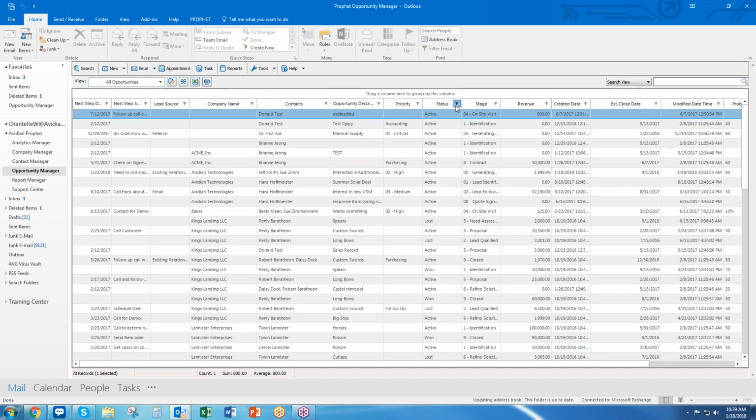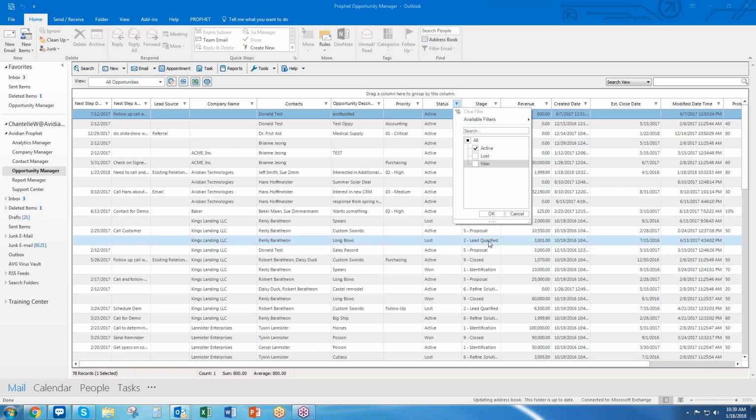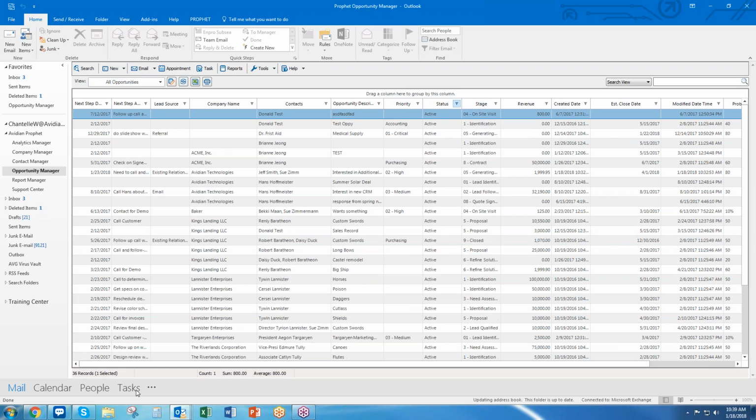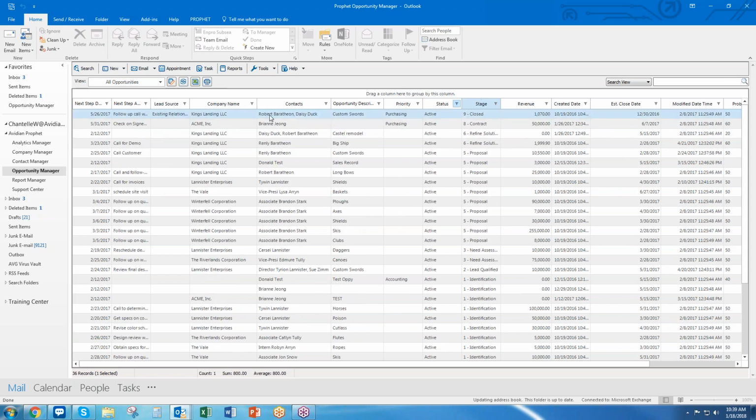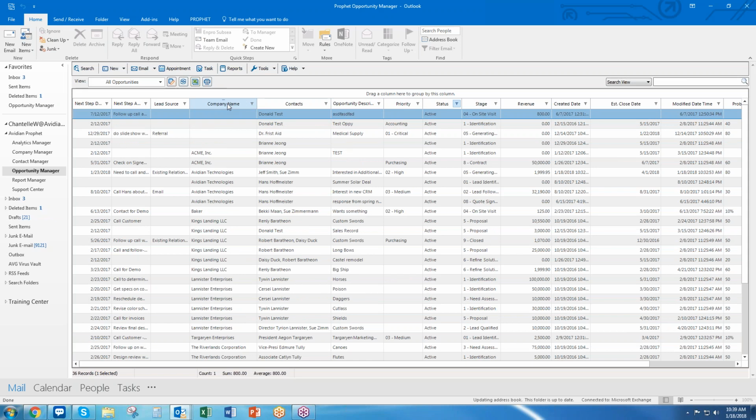So if I go to status, and again, I'm just going to filter on everything that's active and click OK, I'm now down to 36. Okay. So this is the most basic view to create a report: I just want to see everything that's currently active, and maybe I want to sort that by stage, or by company name in alphabetical order.